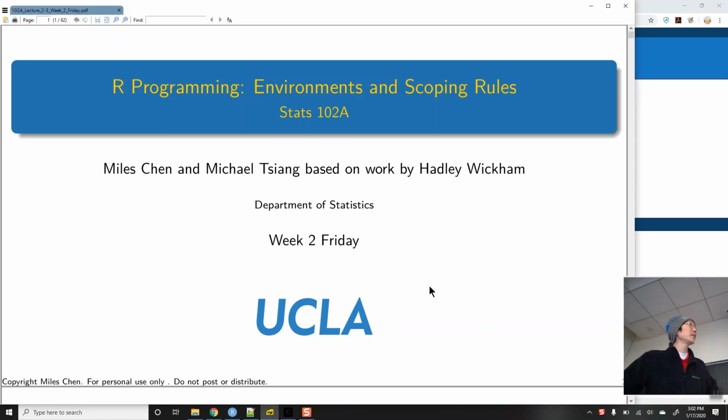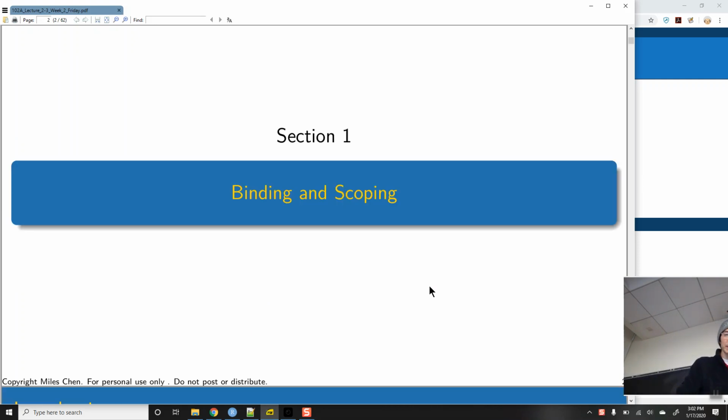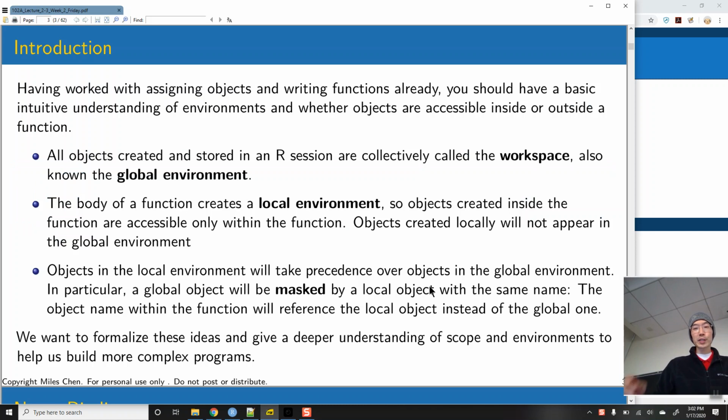All right, so today we'll take a look at environments and scoping rules, okay? First we'll start off with binding and scoping. There's a few things we already know, right? When you're working in R, you've got your workspace, your global environment. That's pretty much where you're creating your names and your variables and all of that, okay?